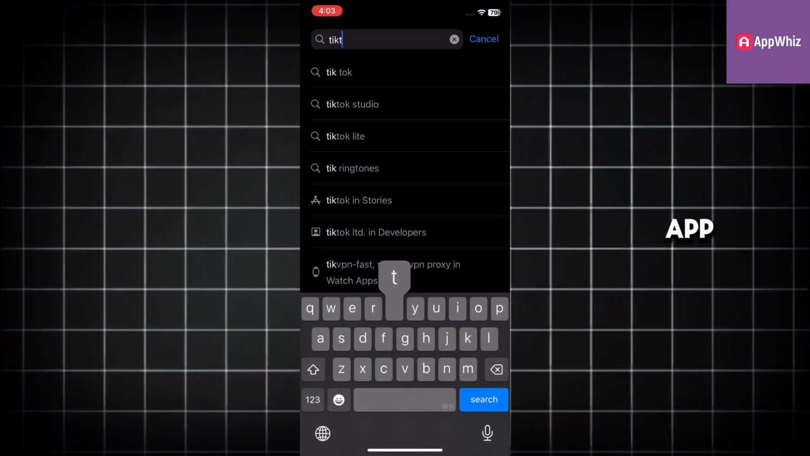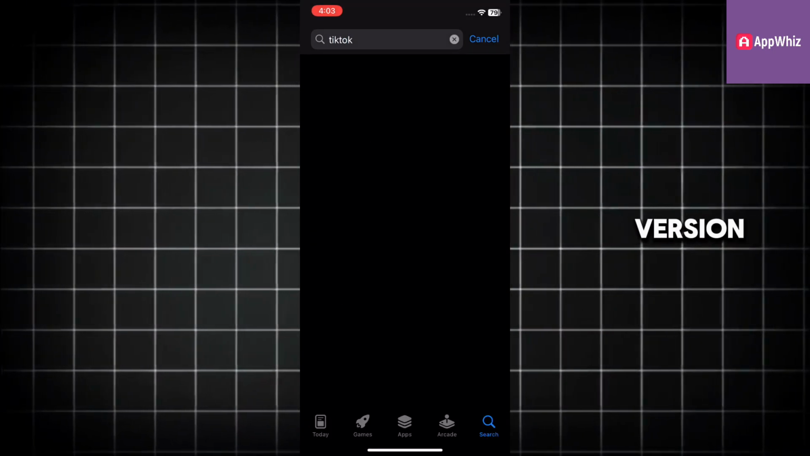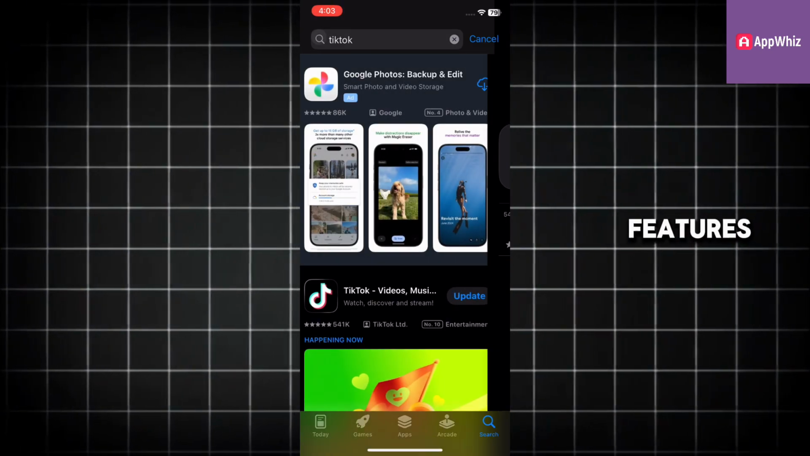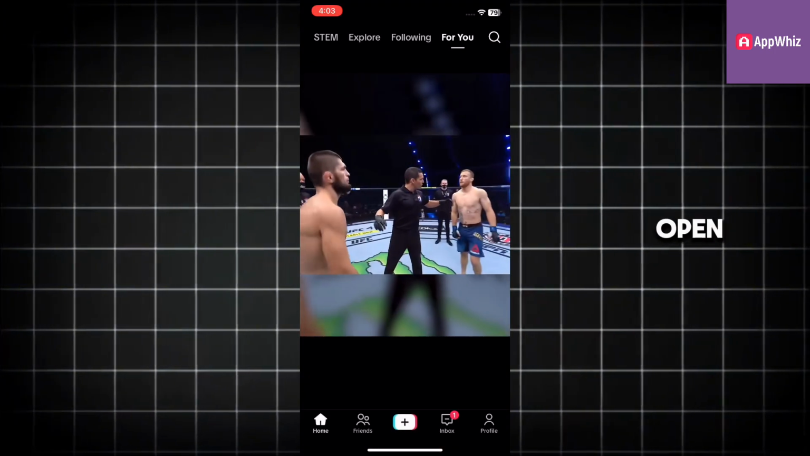First of all, go to the App Store or Play Store and make sure your TikTok app is updated to the latest version. This is very important because some features may not appear if your app is outdated. Once your app is updated, simply open TikTok.